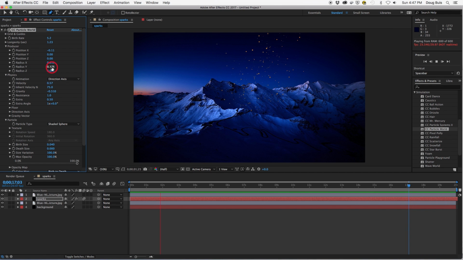There you go, and you can play with these radiuses also. Now you can have these sparks coming out of here. Now with other effects, you could make a fire, you could make smoke and things like that.